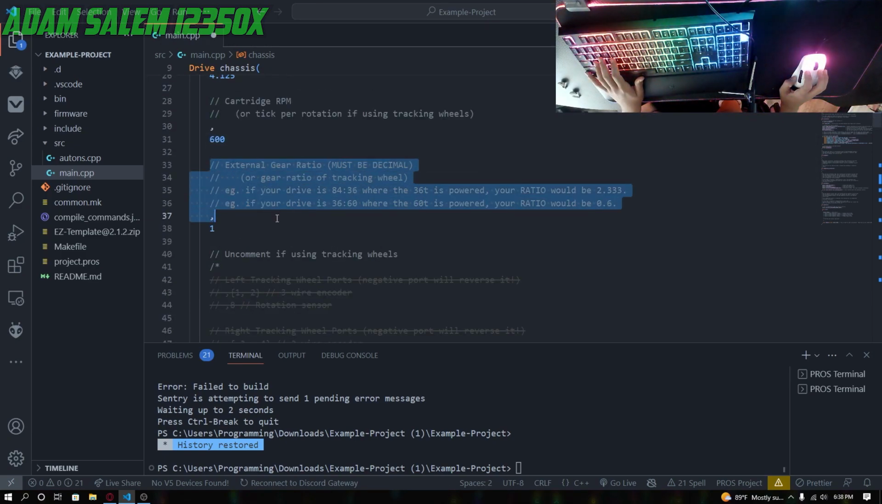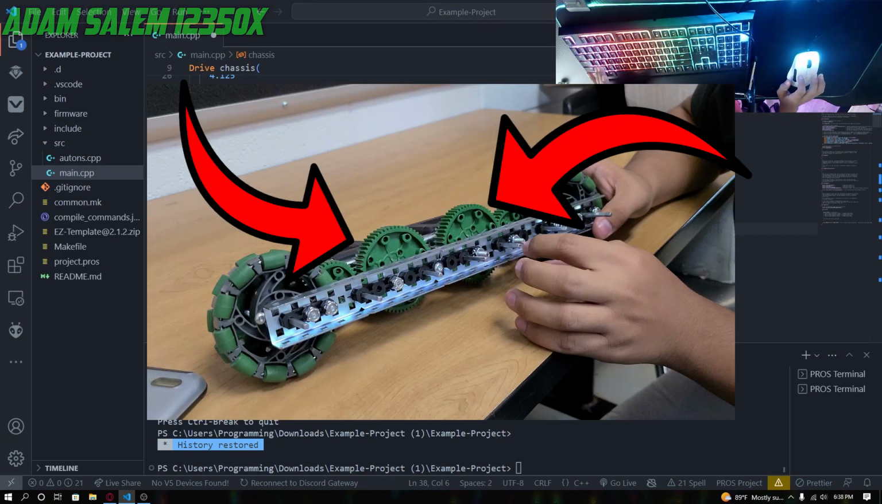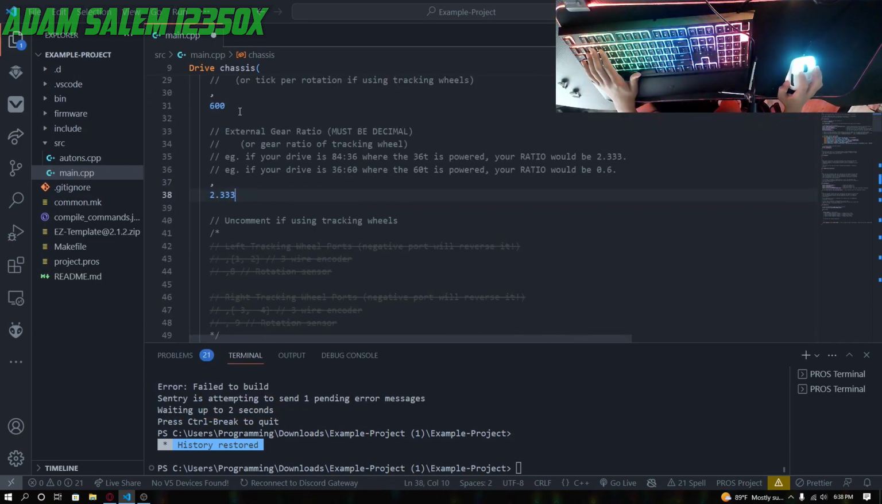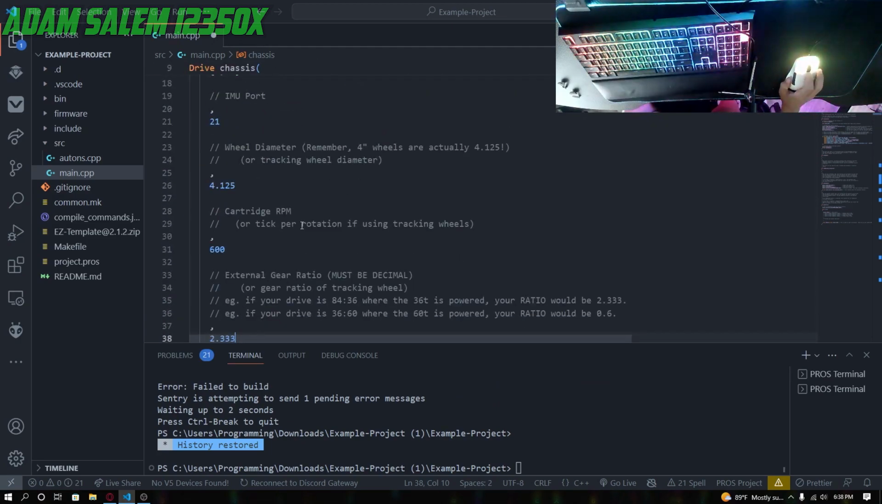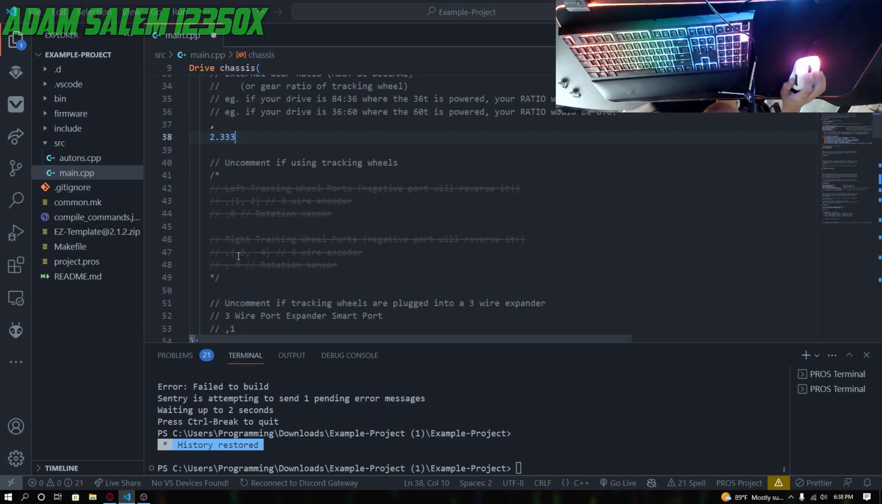This is your external gear ratio. So if you're using a geared drive that has gears attached to the motors to get more speed or more power, you're going to want to put that here. So in my case, I'm doing this ratio. So I'm doing a 257 RPM drive, so I'm going to do 2.333. Then there's some odometry stuff here.